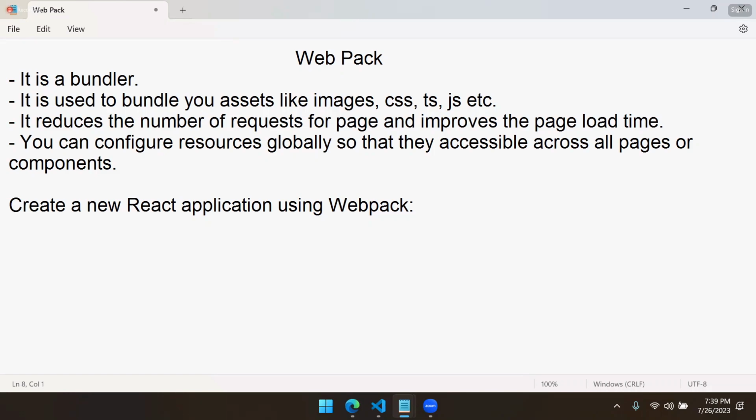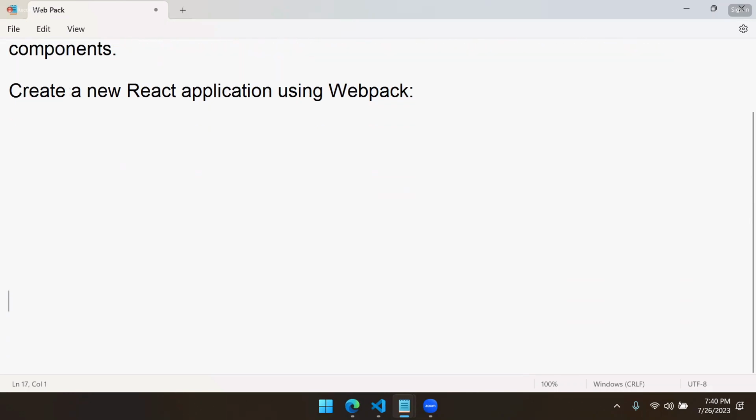If they say that change this CSS file, then you should know exactly where it is present. For that reason, we learn this concept, how a React application is built from scratch using these bundling tools, right? Because a lot of libraries we need to set up and do, right? Let's see here how to create a React application.